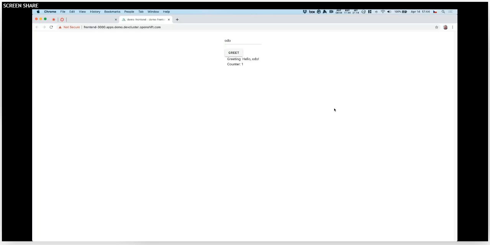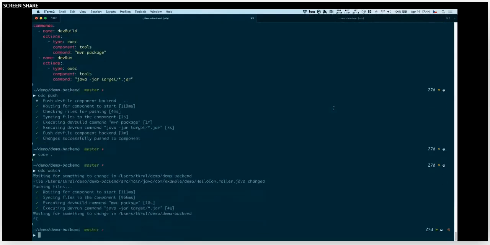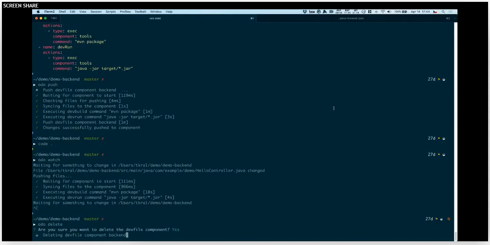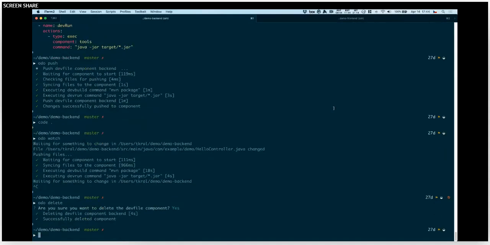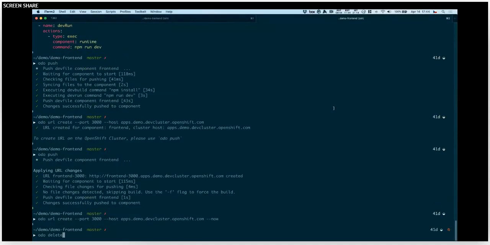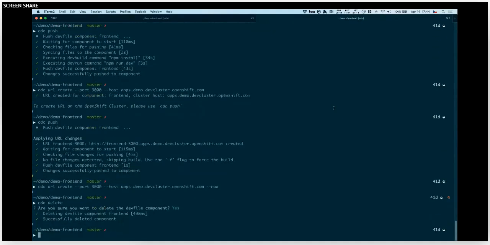Now, when we are done with that, we can use audio delete to clean everything up, and it will automatically delete everything that was created before. We can do the same here. Okay, and that's all for the demo. Now Elson will give you more insights on what our future plans are for audio.